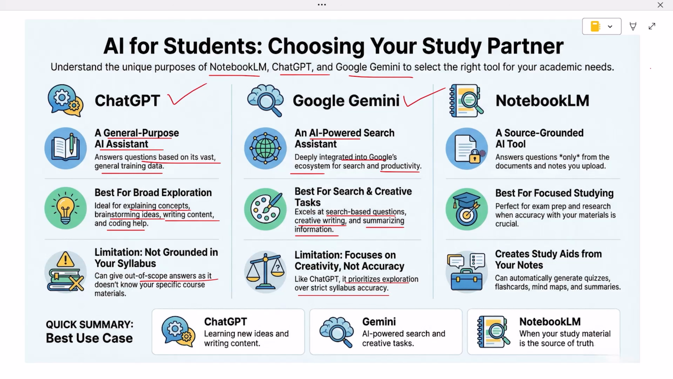Now comes NotebookLM. NotebookLM is completely different. It is a source-grounded AI tool. NotebookLM answers only from the documents you upload. Your PDFs, your notes, your articles, your videos. If something is not in your material, NotebookLM will not invent it. That makes it perfect for studying, exam preparation, and research. NotebookLM can also turn your notes into mind maps, flashcards, quizzes, audio, videos, and slide decks.